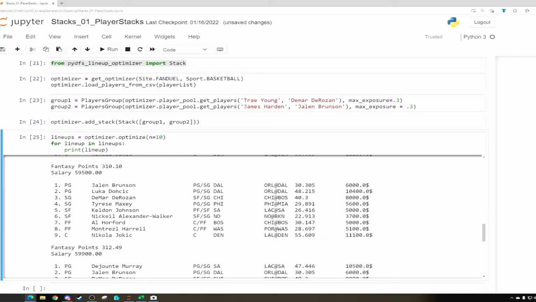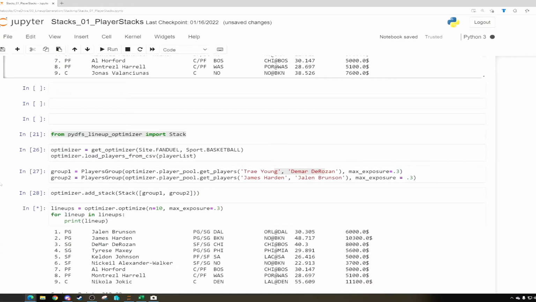No stacking. Just give me the best lineups, because we used up all 6 of our stacks there. Now what would be interesting is seeing how this behaves, because we see how many times these players end up within the other one stack. If we do max exposure equals 0.3 for the players as a whole, let's see what happens.